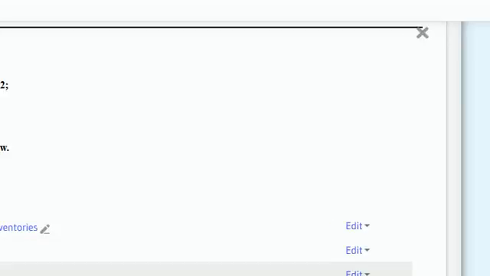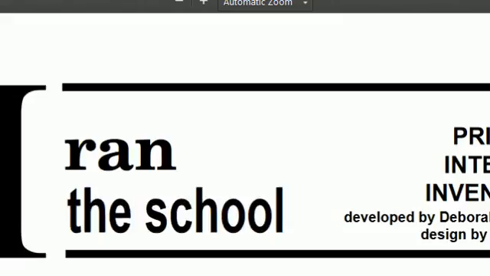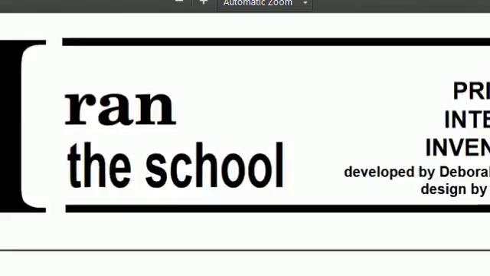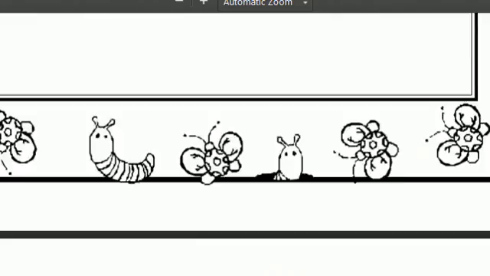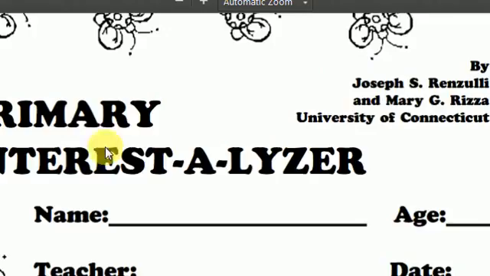This is the interest inventory I just clicked on. There's also something called the primary interest inventory. This is very long, but it's actually several inventories. The first thing is the interest inventory, written by Siegel. The next thing says primary interest analyzer. The interest analyzer was created by Joe Renzulli, who also created the Total Talent Portfolio. So for the TTP, you must do an interest analyzer.